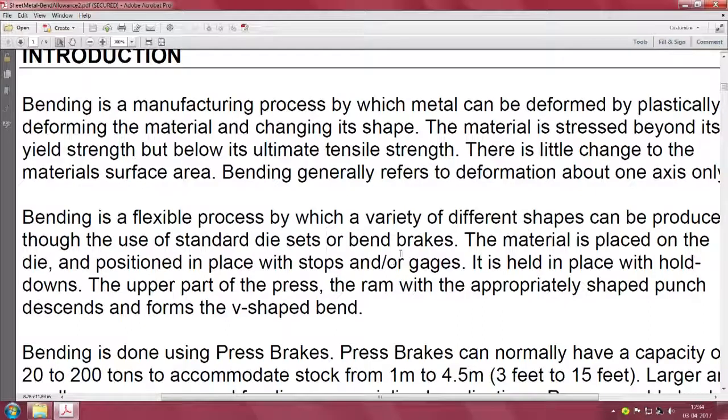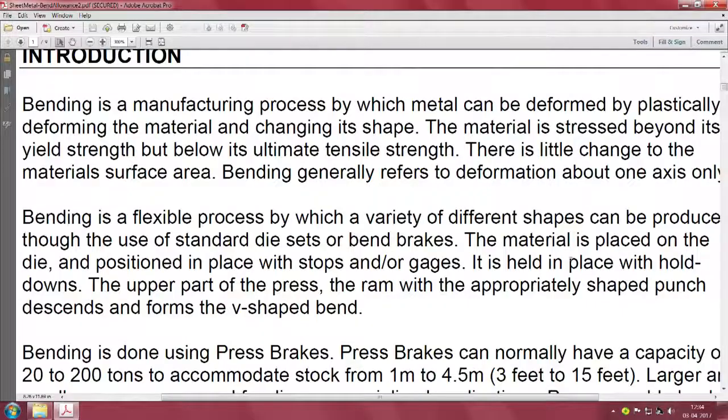Or the other is about gauges. Instead of a stopper which is fixed, it is possible for you to have a gauge in the front where you can read what you need. You can have the gauge in the front or the back, you have a scale, and then you unlock that stopper and move it to the necessary position, and then your operation is done. Coming back here, it is held in place with hold downs. The upper part of the press, the ram with the appropriately shaped punch, descends and forms the V-shaped bend. It is nothing but what I have already shown you.